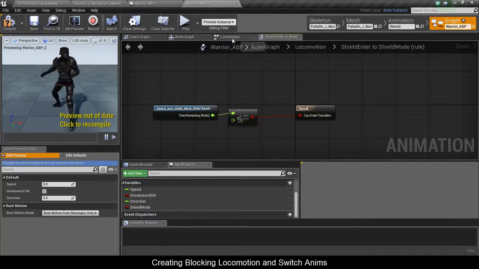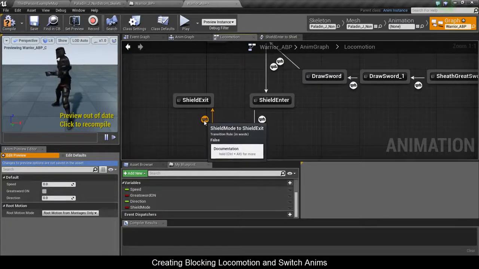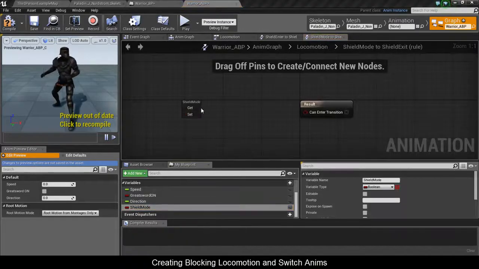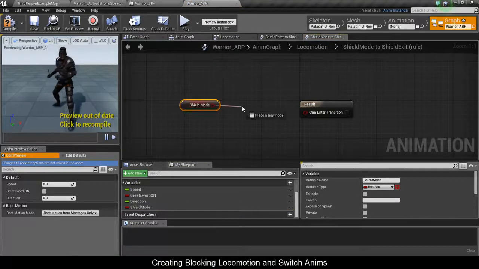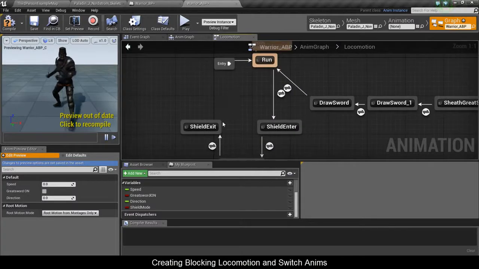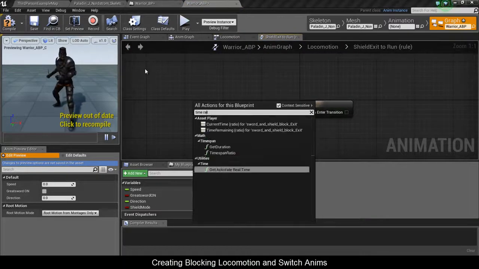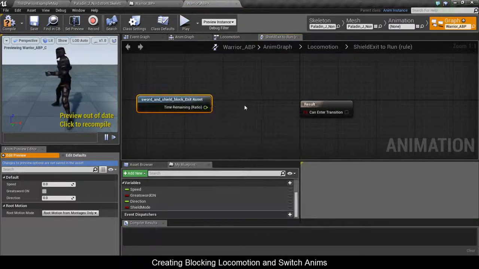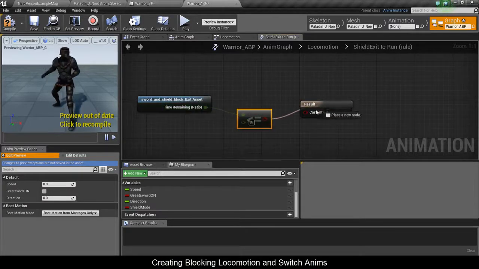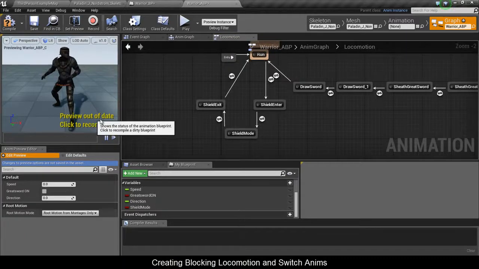I'm going to copy this, go into locomotion, connect it, shield mode to shield exit. I'm going to get shield mode variable, get, and type in not, and connect the booleans. Next, from shield exit, I'm going to put it into run. And here I have an animation, so we can call it time ratio.